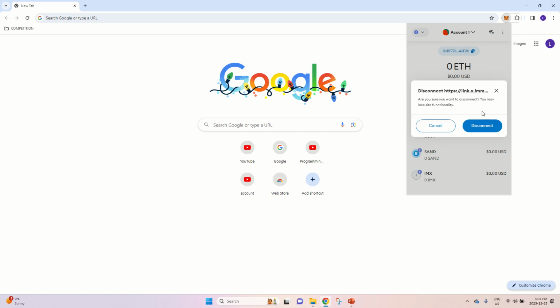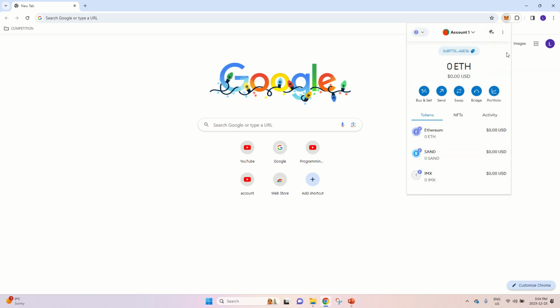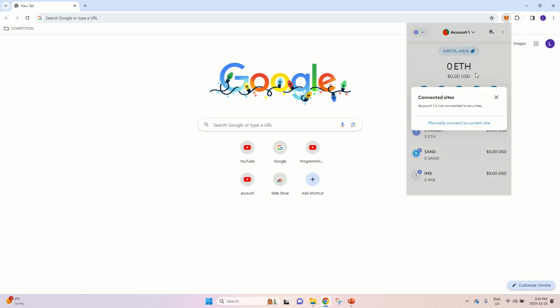And this is how and where you can do it for any site that is connected to your wallet. And please be very careful what you are signing and to which sites you are connected, because there's lots of scams going around. And now you can see there is nothing else here anymore.